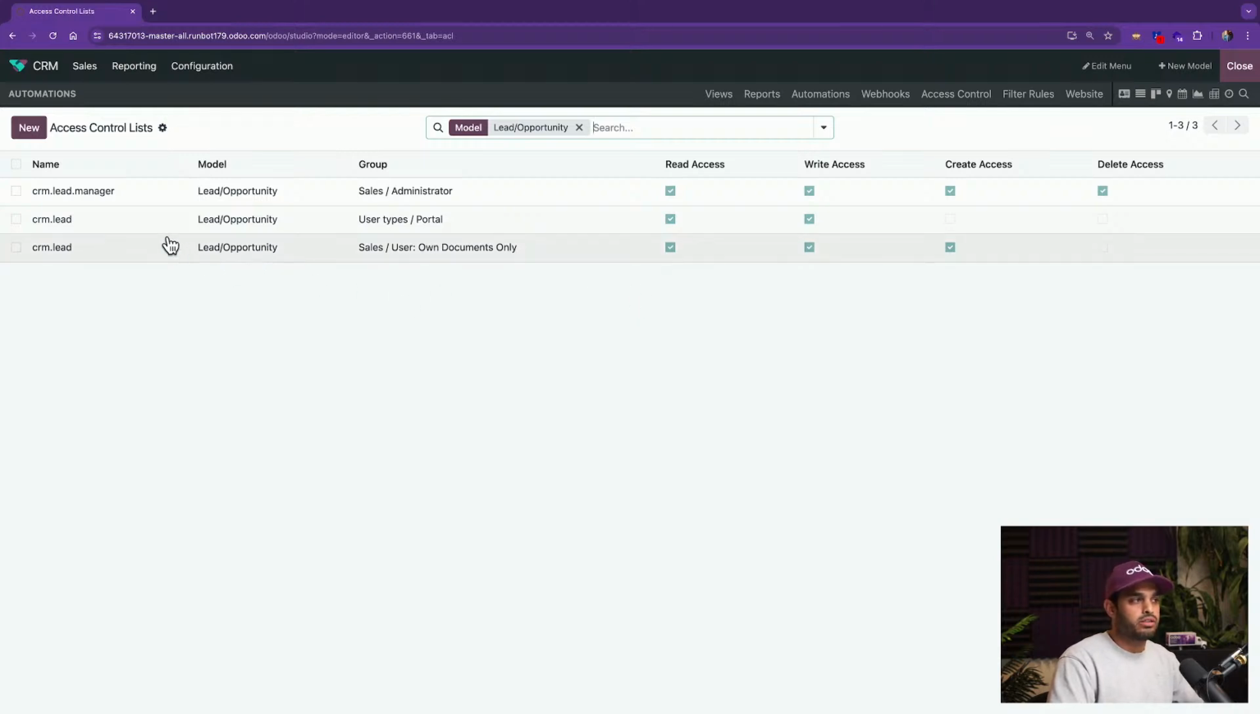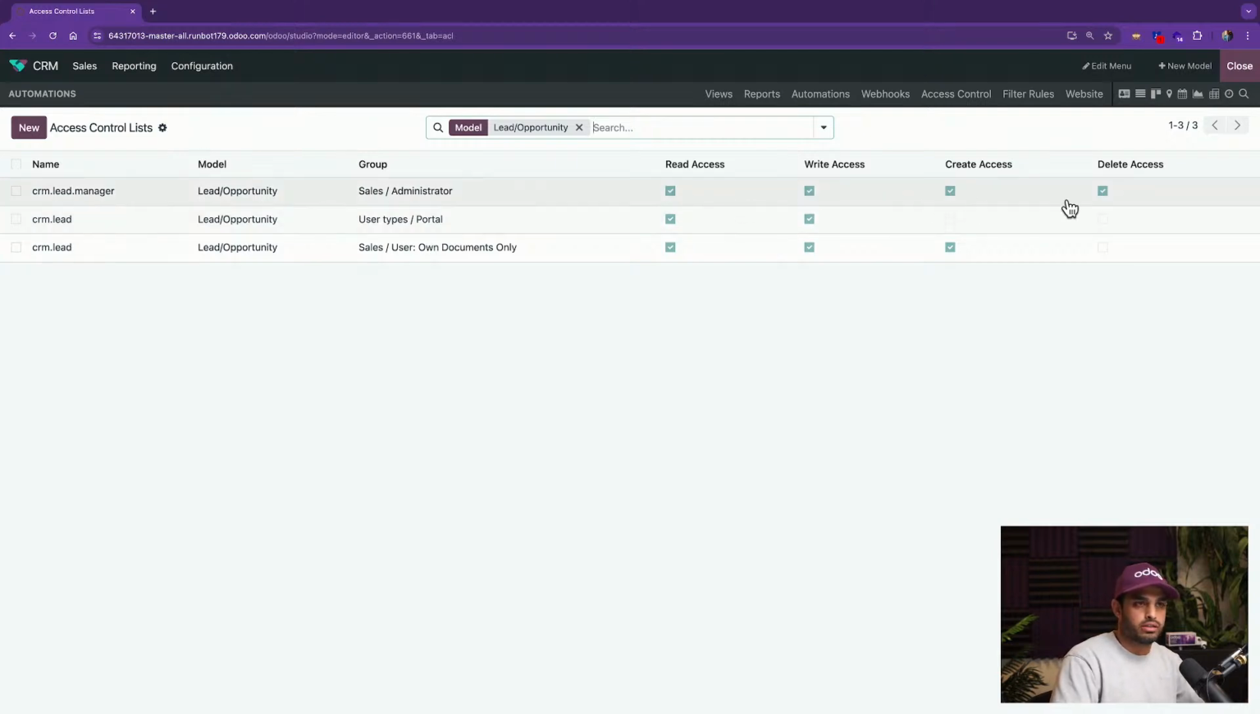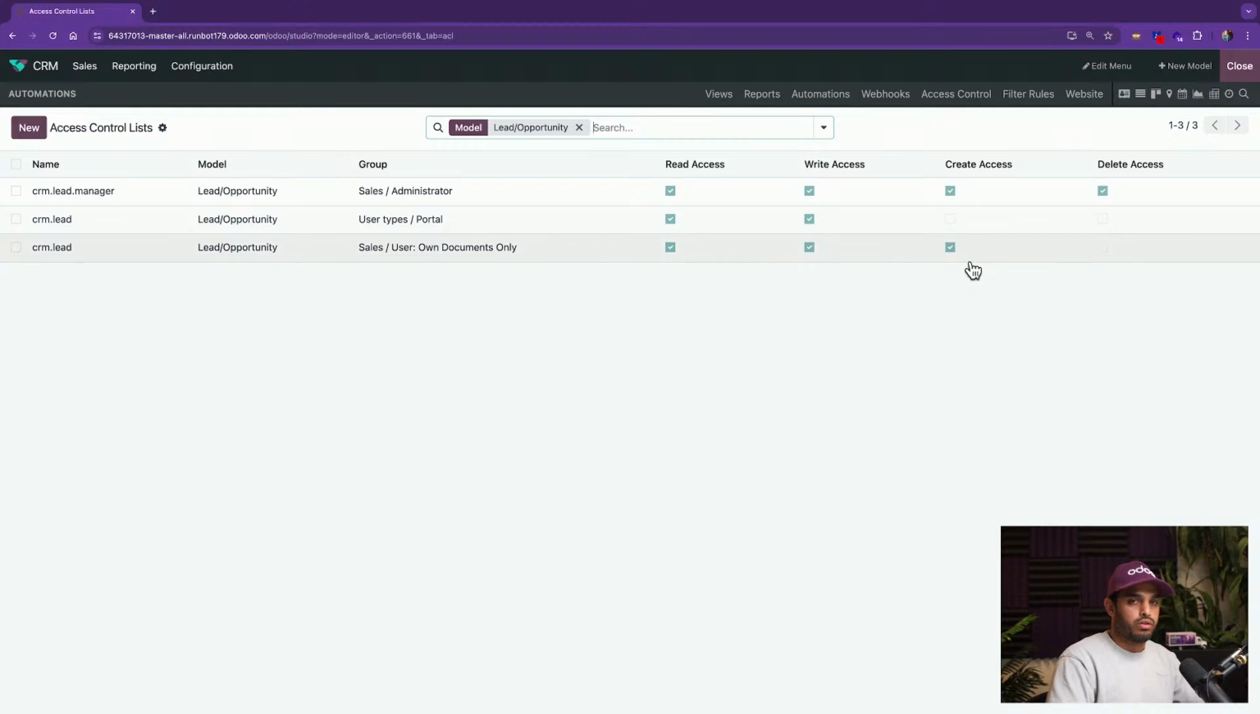So here I can see the name, the model, the group, and I can see what kind of access this individual has to this particular model. So if I want someone to only have read access, I make sure I remove the write, create, and delete access from their model view. Once that's done, then they'll only have access to what they need to have access to. They can only change what they can change and not change what they cannot change.